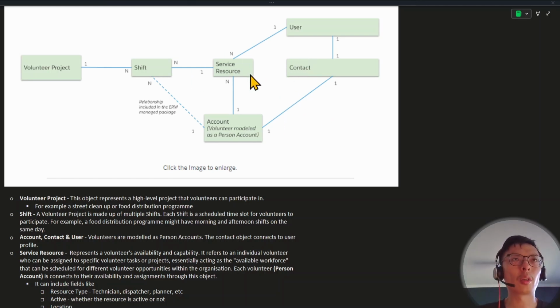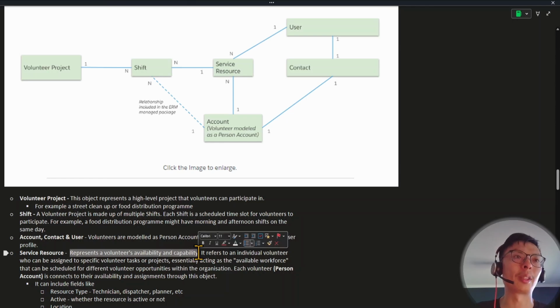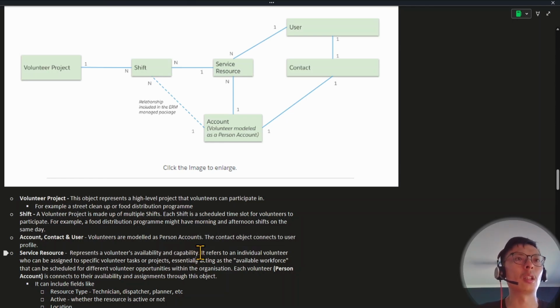Now let's take a look at this service resource object. For those that are doing the exam, this is quite a key object to understand. This object basically represents a volunteer's availability and capability. It refers to an individual volunteer who can be assigned to a specific volunteer project, essentially acting as available workforce that can be scheduled for different volunteer opportunities within the organization.